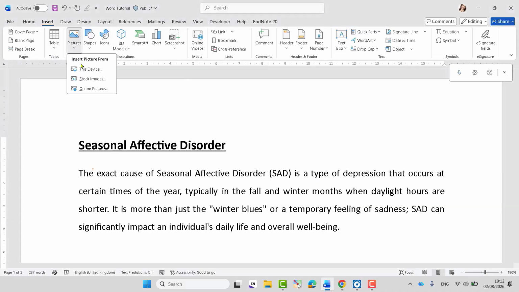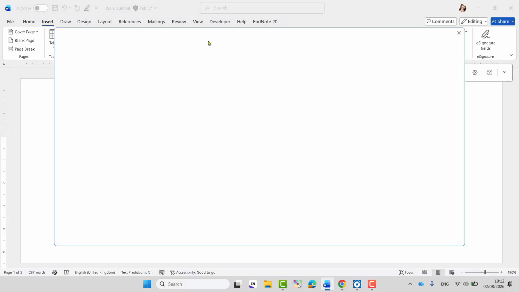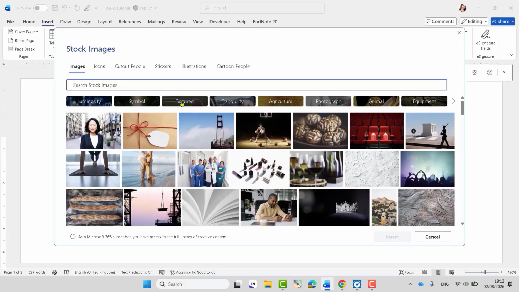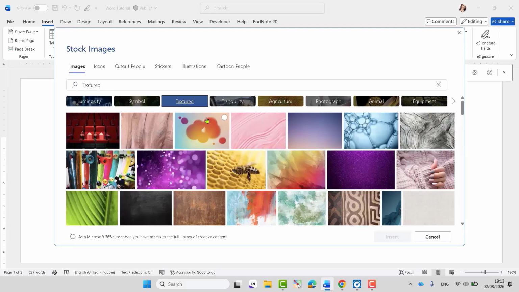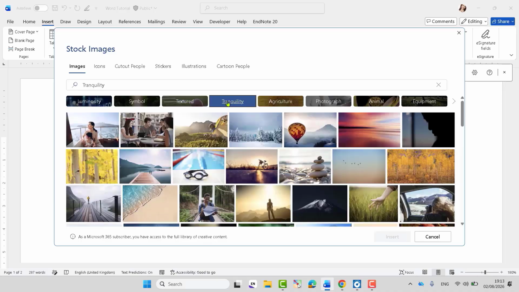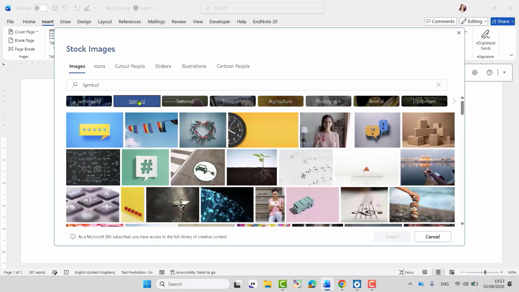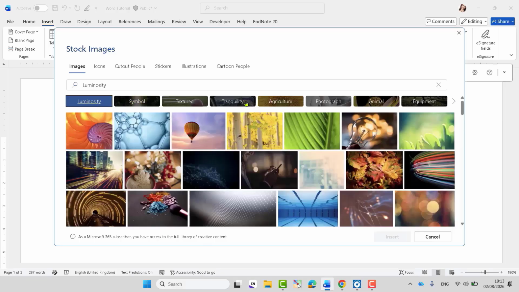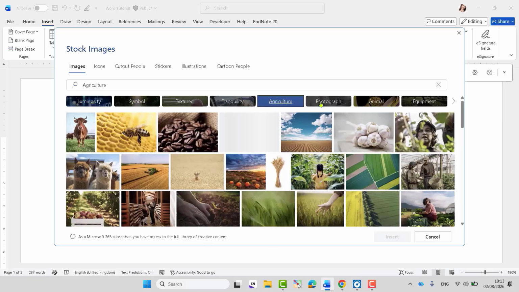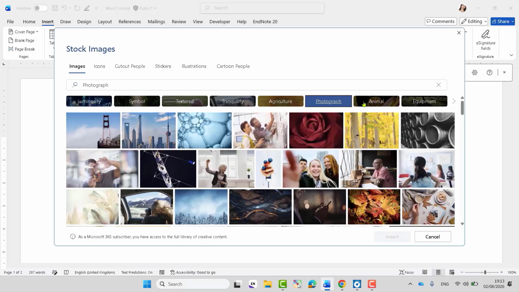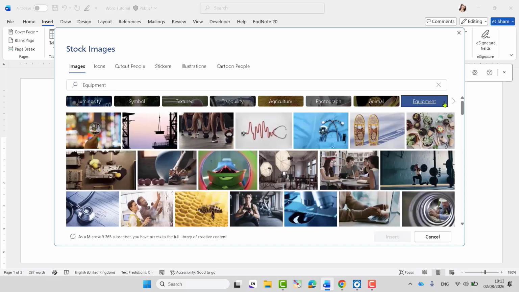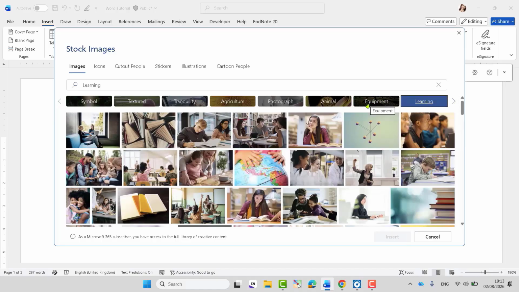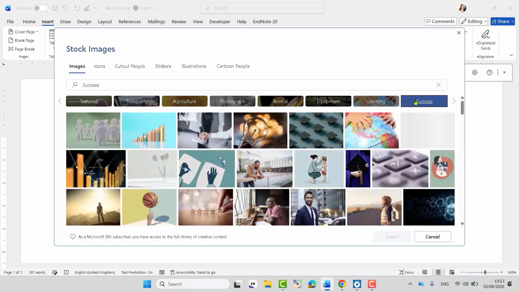The same when we insert picture here in the stock image. Also, you will have different things. Here, this is about textured, tranquility, nature, symbols. So we have different agriculture, photograph, animal, equipment. And then if you click here, you can see learning. Yeah. So when you keep clicking here, success. Yeah. So you can here find.